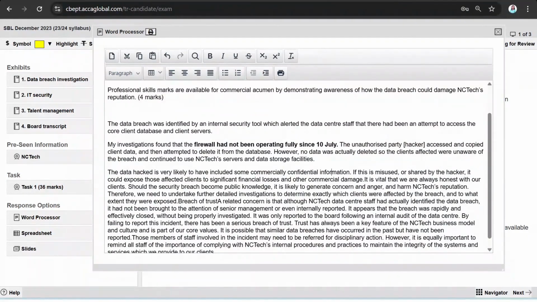That means the clients are unaware of the breach. This is another serious thing. The clients are unaware of the breach. This time, the hacker could not delete the files from the database. But if NC Tech do not do anything at this point of time, definitely next time, the hackers will be able to delete that data also.